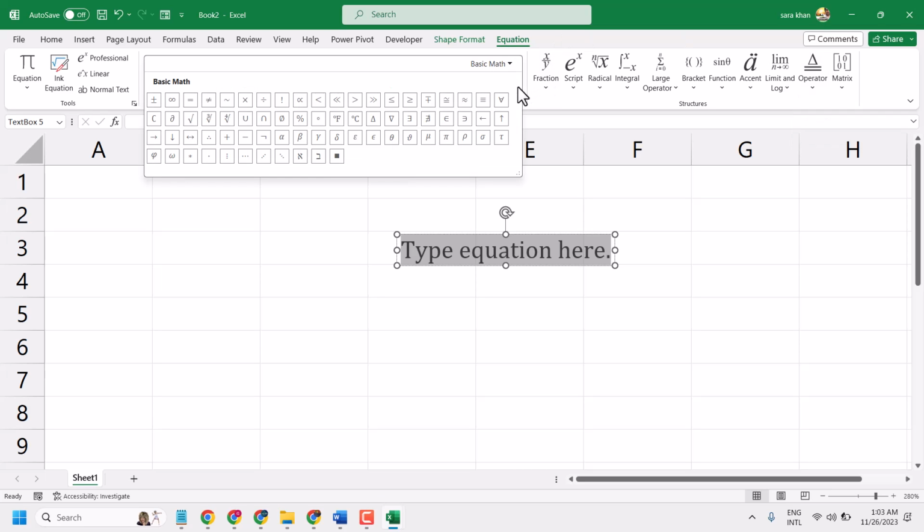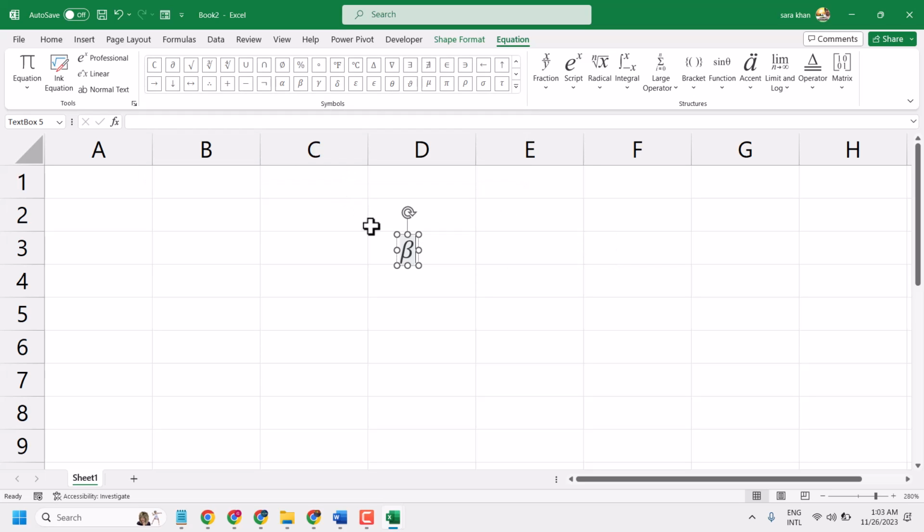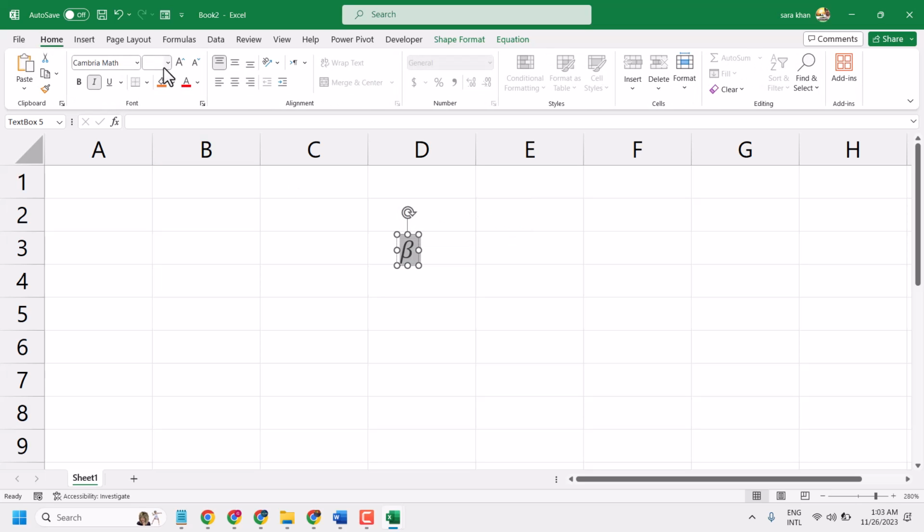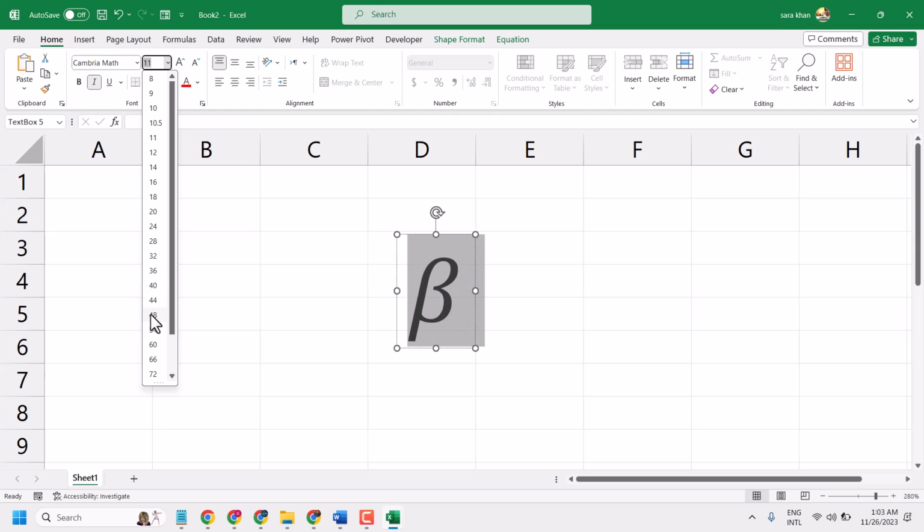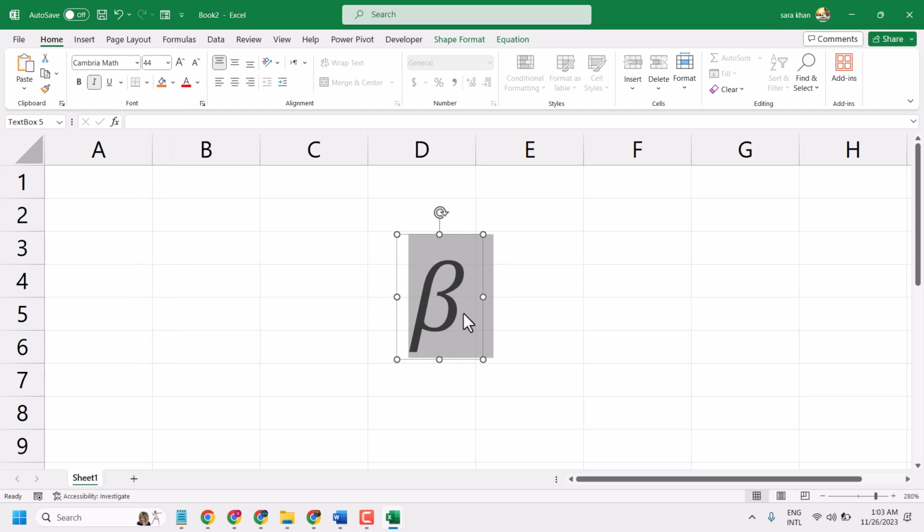And guys, in this third line, there are some symbols you can see here. So just select this beta and select and make changes size, color and what you need here. So you can write this symbol using equation.